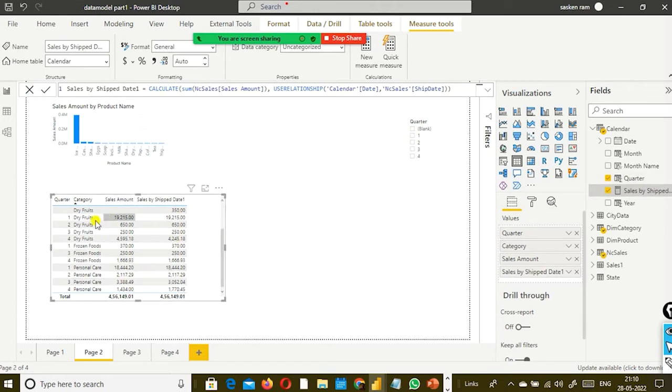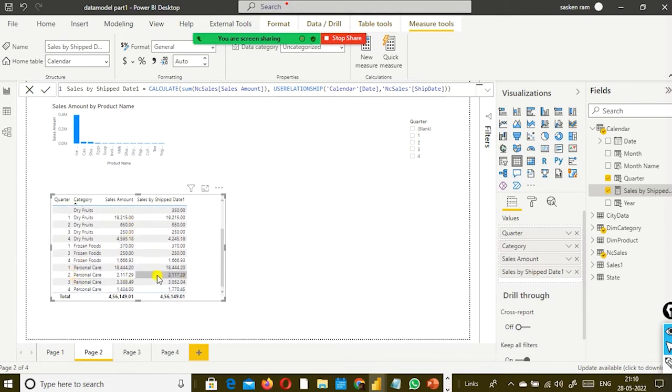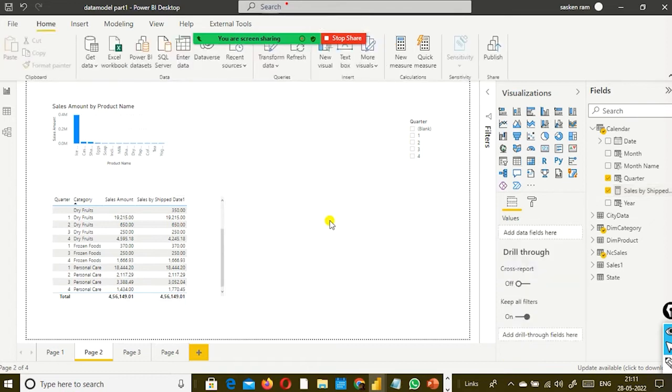So when I scroll down here, I can see each quarter, right? We have 4 years of data in this. So for each quarter we can see the sales. But when you see here, the sales amount by order date is this much, sales amount by shipped date is this much. There is a difference, but the overall total is the same.